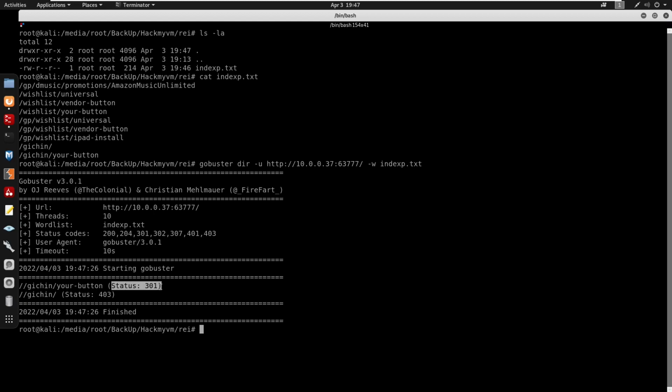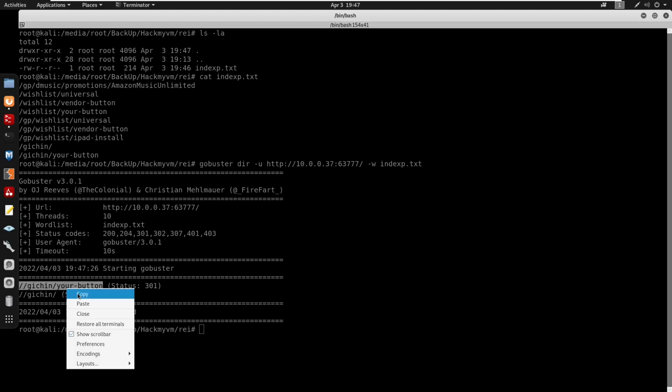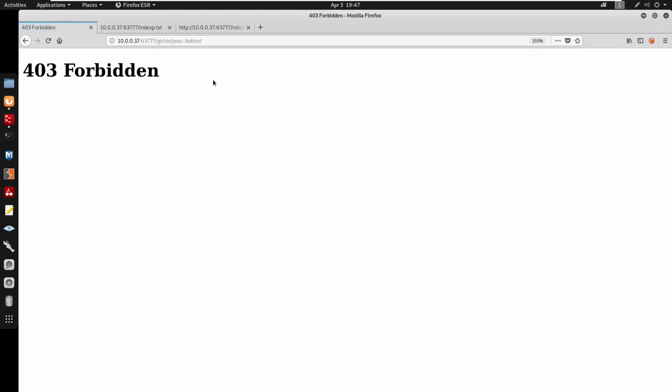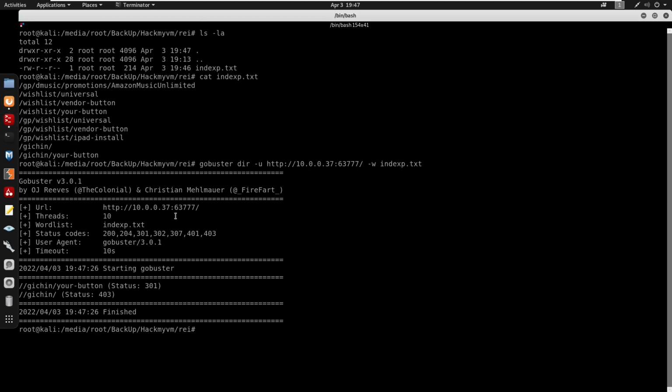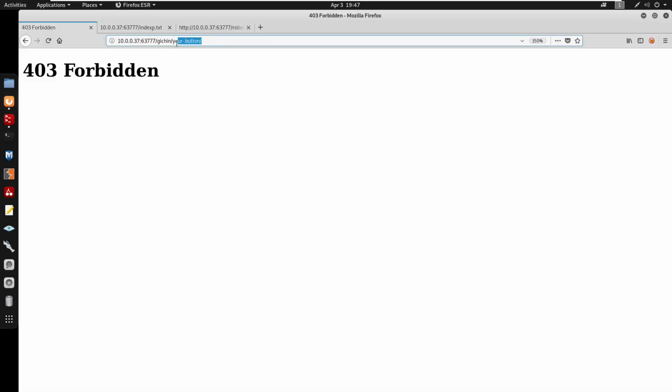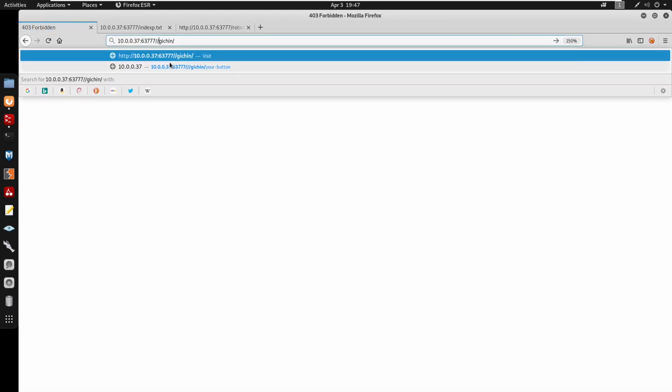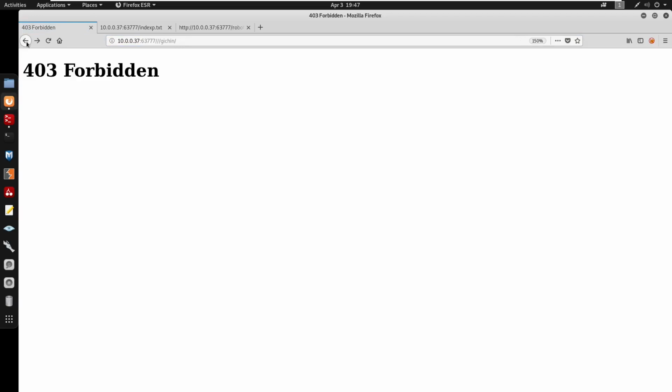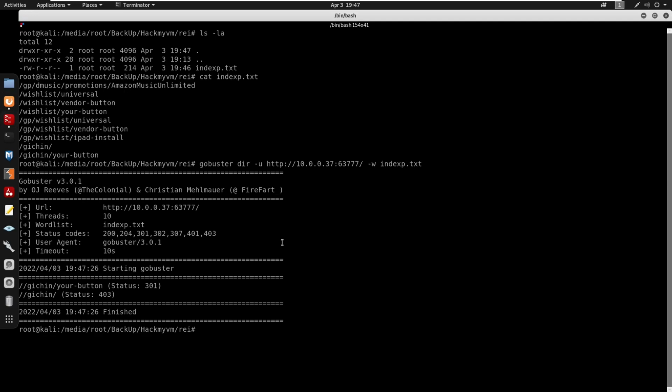Here we do get a status 301 for a directory. I'm just going to put that in there. We do have 403 forbidden. We can start by doing some more enumeration and running a GoBuster under this subdirectory. So we do have another one for kitchen, which is just this. Seems like this is the same thing. So I'm going to go back and just put this under here.